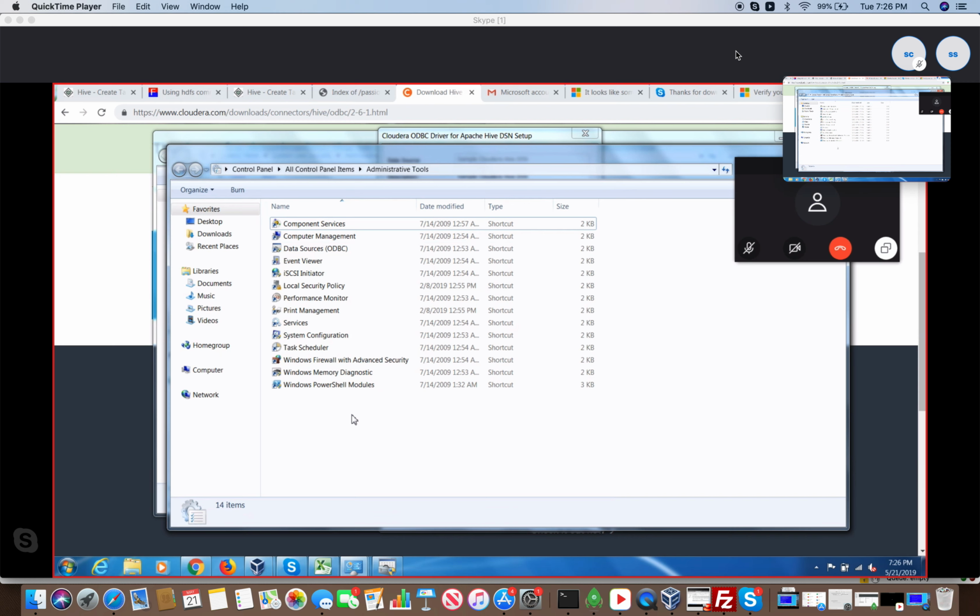Cloudera, ODBC, 32, Hive. Enter. Download Hive ODBC driver. Downloads. Windows. Use common sense. 32-bit. Look at that. Okay. I'm going to download that. Get it now.